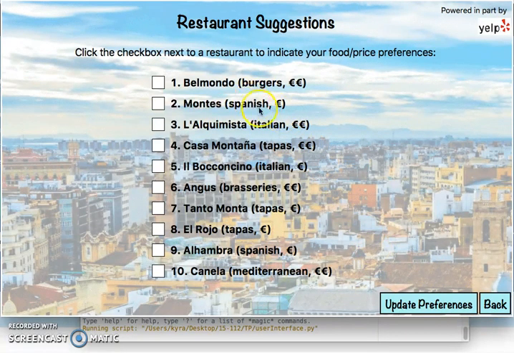Especially notice that the Spanish and tapas and Italian places have shifted up to the top, and some new restaurants have appeared, such as this Mediterranean restaurant, which is especially useful since Mediterranean food can be similar to Spanish or Italian food.